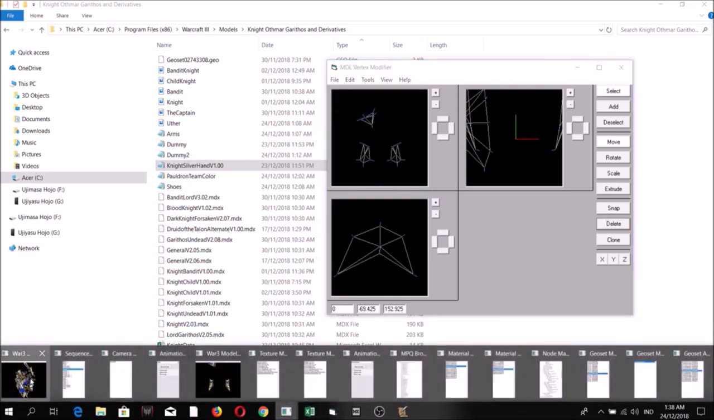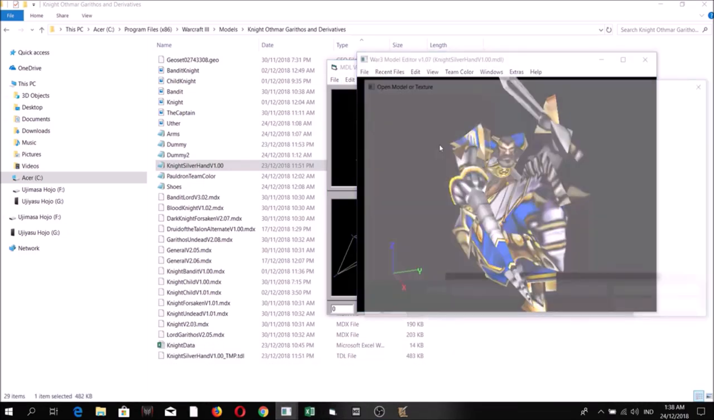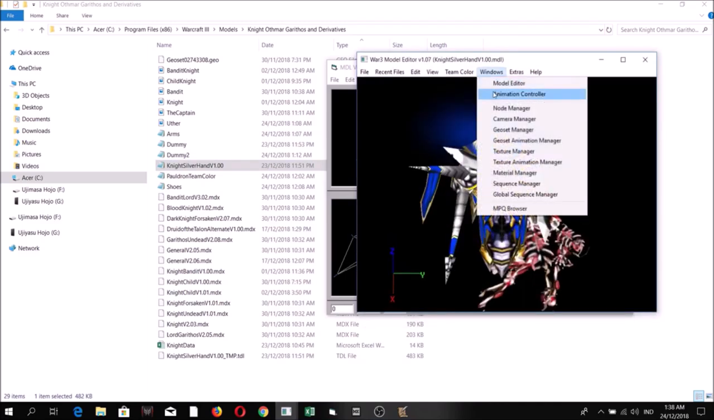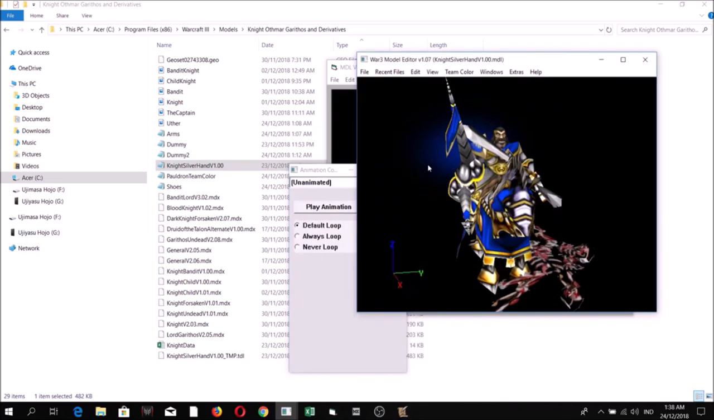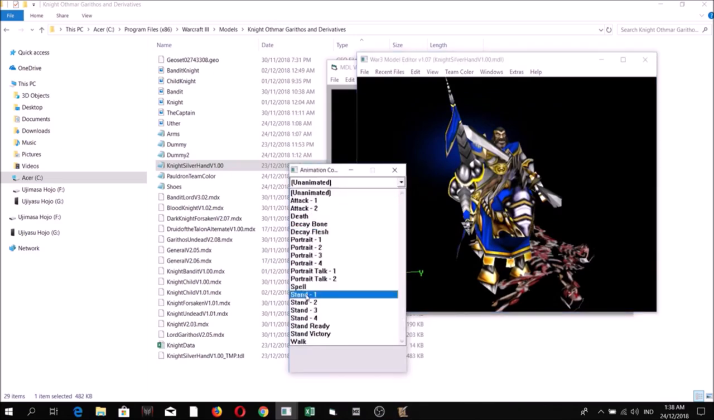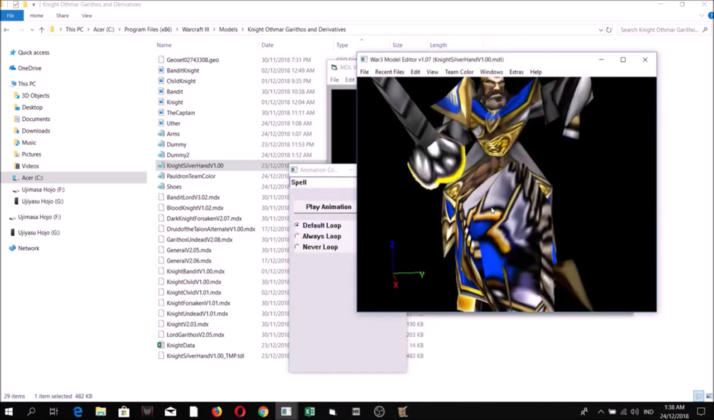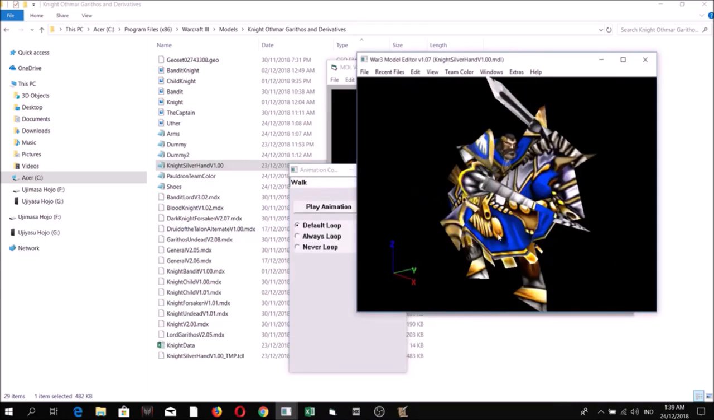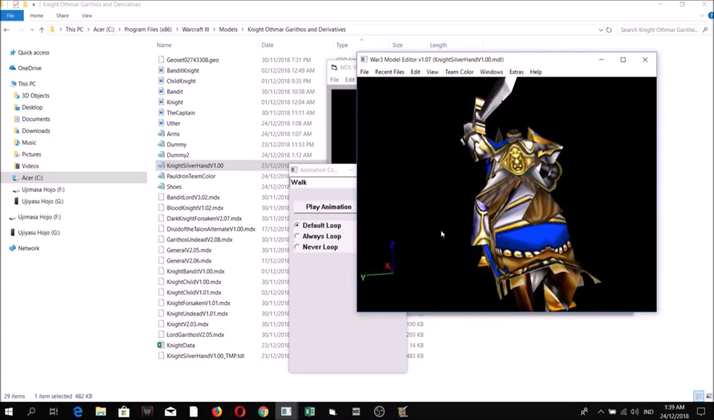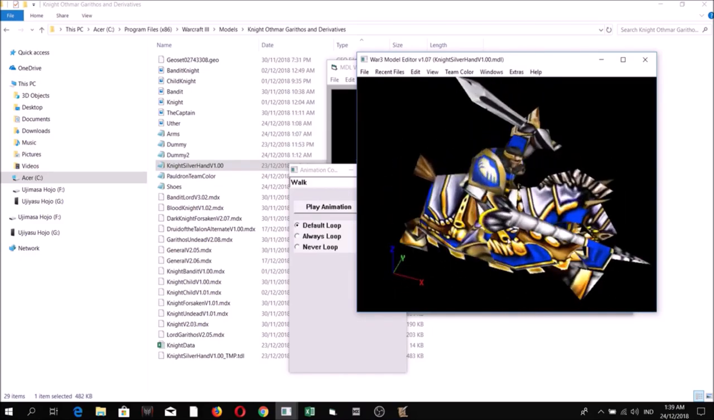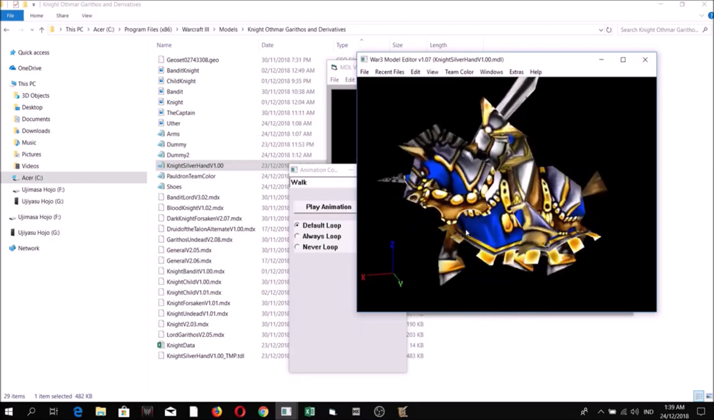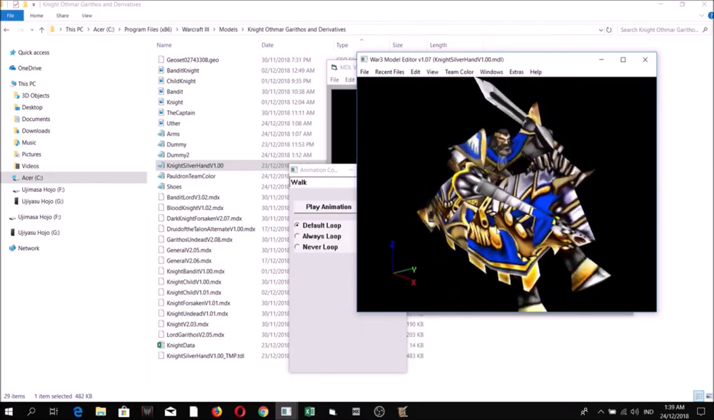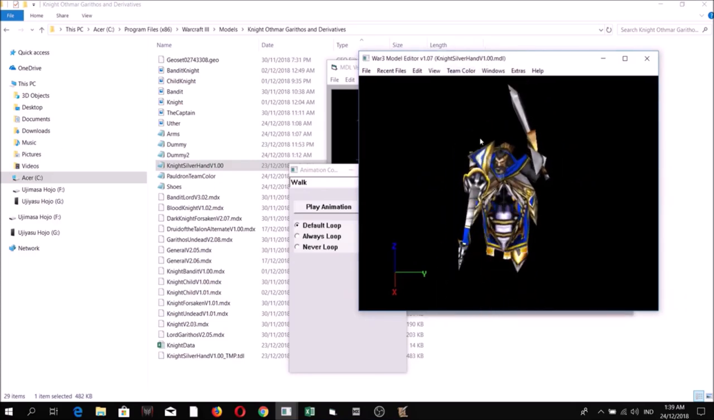Now once you open this model, crossing my fingers now, whoops, let's see if it works. Oh, there it is. So it works. So basically we now have a knight for the silver hand. Okay, we're not done yet. Just a few more touches.